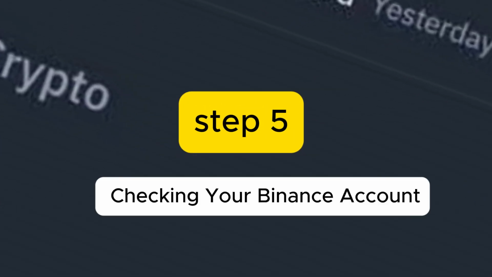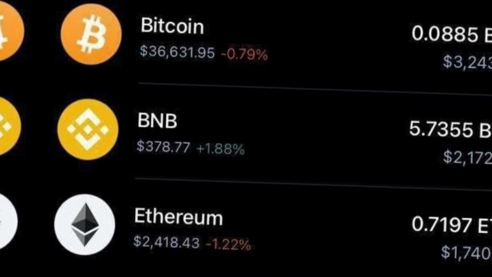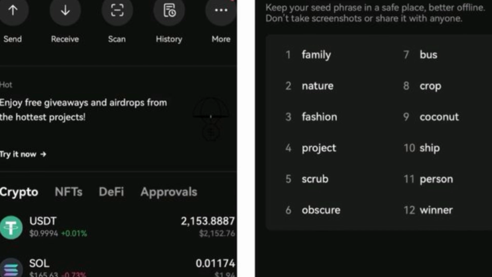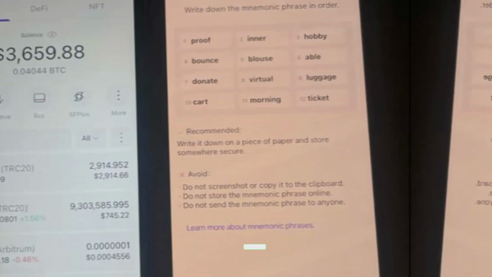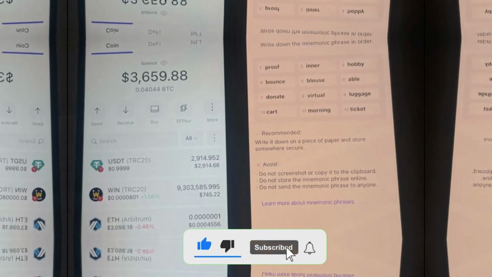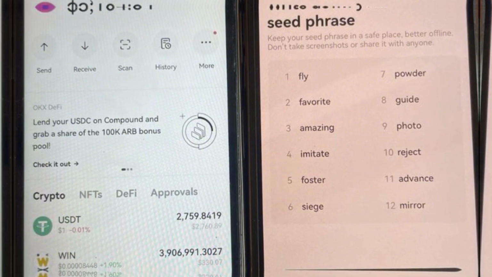Step 5. Checking your Binance account. While you wait for the transaction to confirm, you can keep an eye on your Binance account. Go back to the wallet section and check your USD balance. Refreshing the page. Sometimes it helps to refresh the page or log out and back in to see your updated balance. If everything went smoothly, you should see your transferred USD reflected in your Binance wallet.